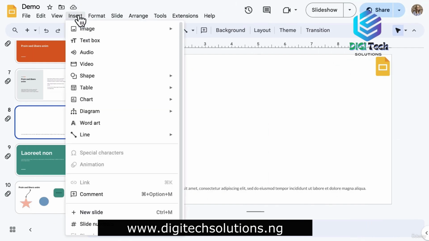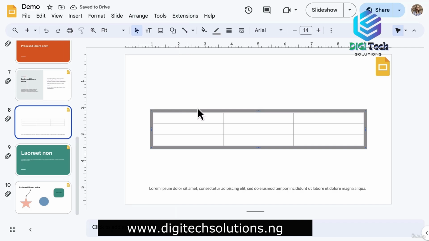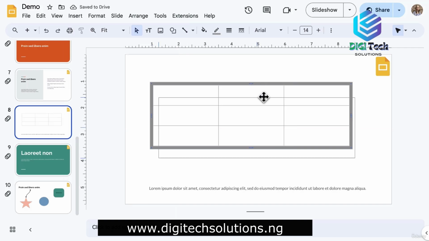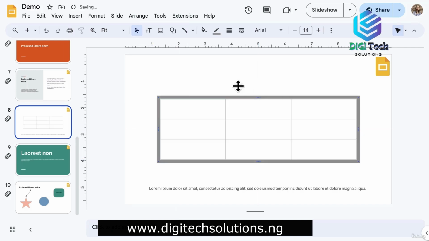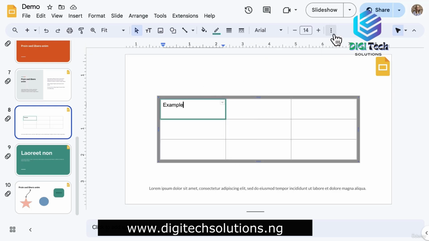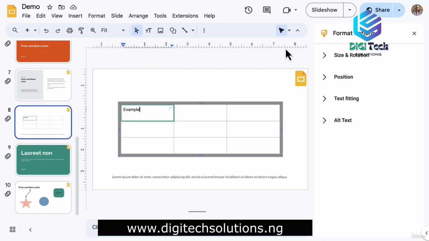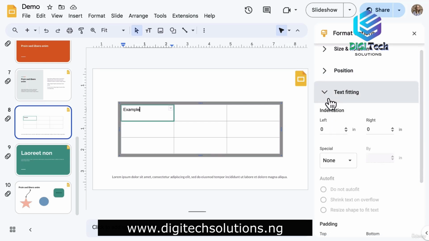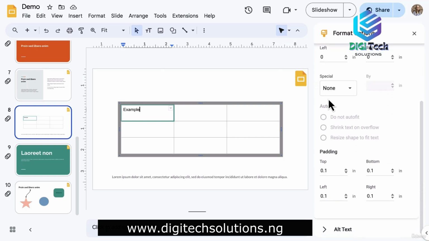Back to the Insert menu, select Table. Select the table size. Resize and position the table as needed on the slide. When the table is selected, or when clicking inside the table, notice the formatting options that are available on the toolbar. If you don't see the Format Options side panel, select Format Options from the toolbar. Text fitting is a unique setting only for tables.